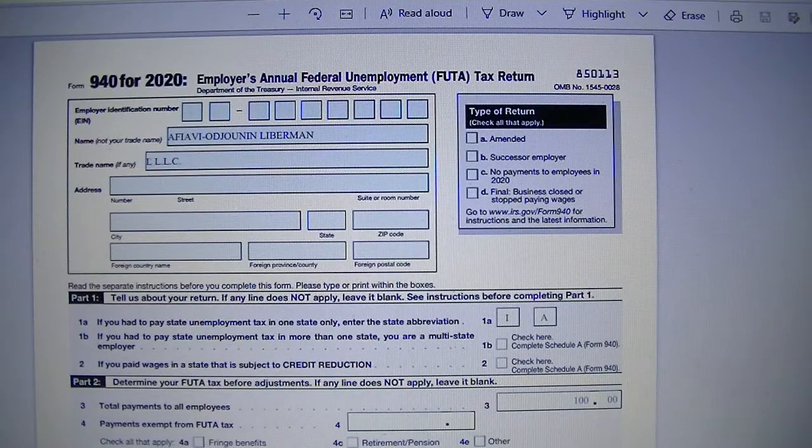Good morning. How to complete 2020 Form 940 FUTA tax return, employer's annual federal unemployment tax return. In this session, we are going to ID the business.